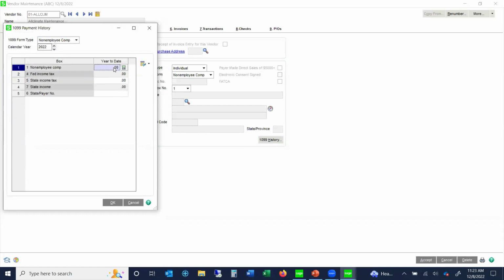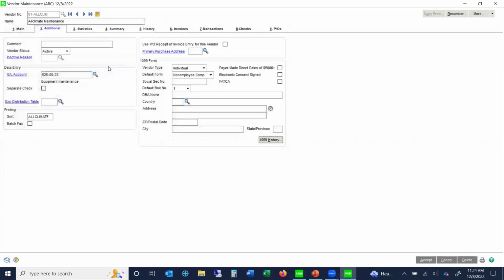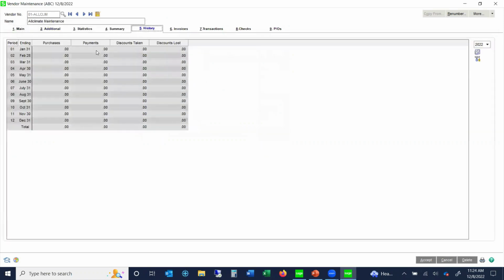So if you didn't set up a vendor, or maybe you set them up mid-year, or you're just now setting them up, that's okay. You can go back and manually enter what those payments were, not what they should be, but what you've paid. So there is, on the history tab, this will show you.